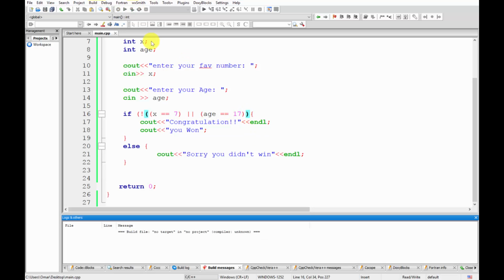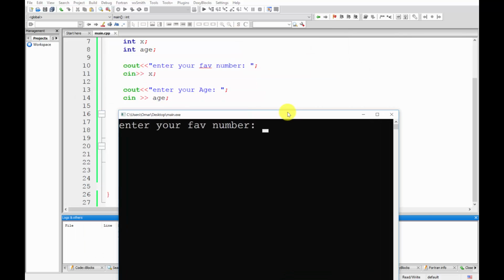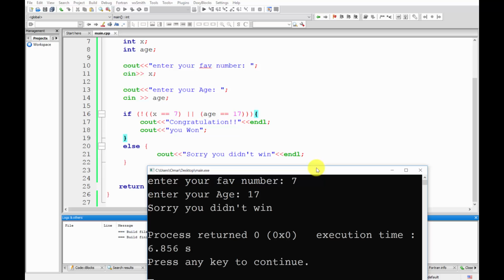So if I run this now, we need another parenthesis over here. So let's run it and see what happens. If I enter the number correctly, which is 7, and I enter the age correctly, then it's gonna say sorry, you didn't win. Even though you're gonna say okay, both conditions are true, so you're supposed to return congratulations, you won. But the reason it returned this is because of the logical operator NOT.